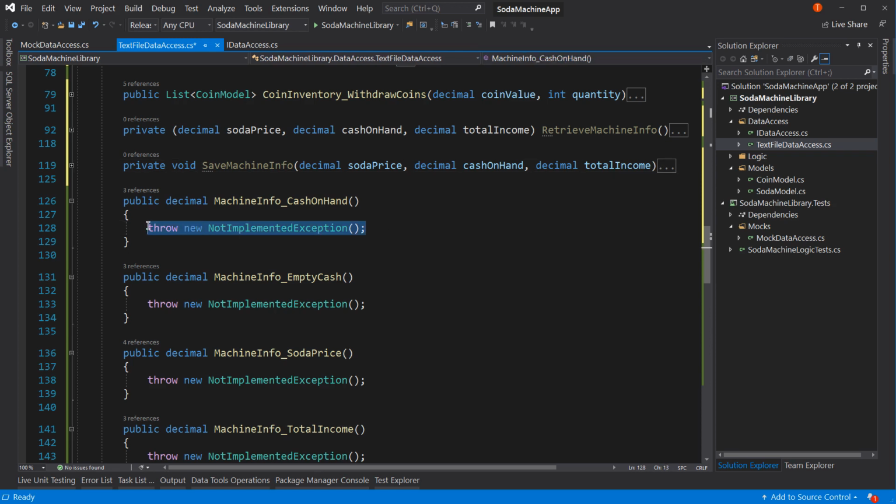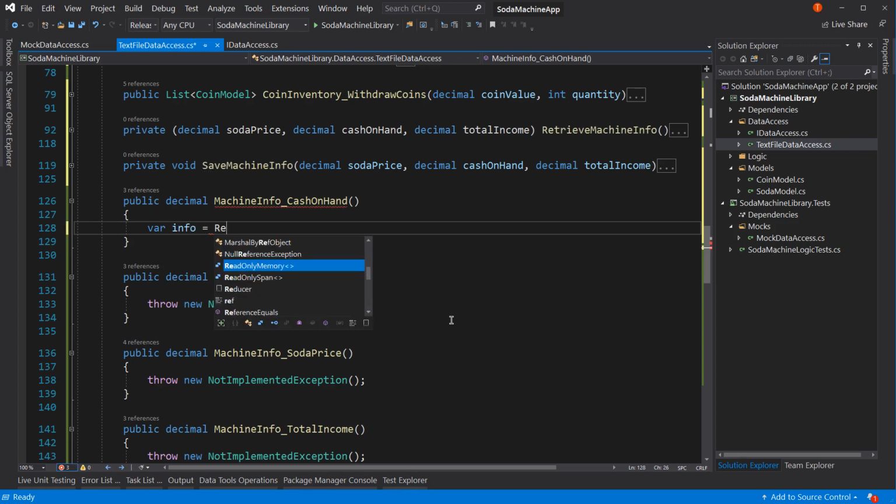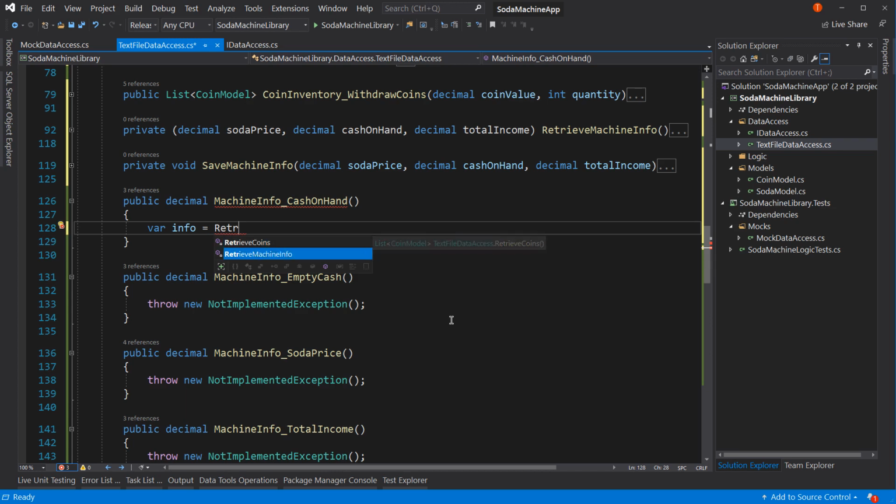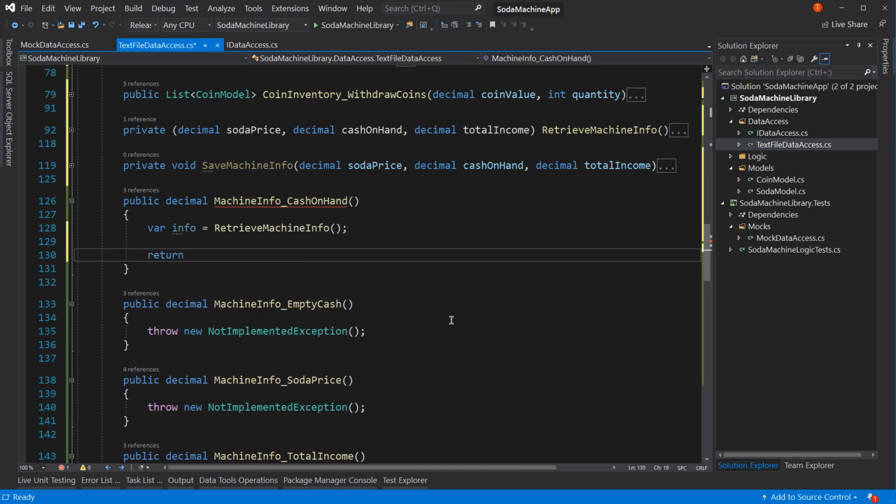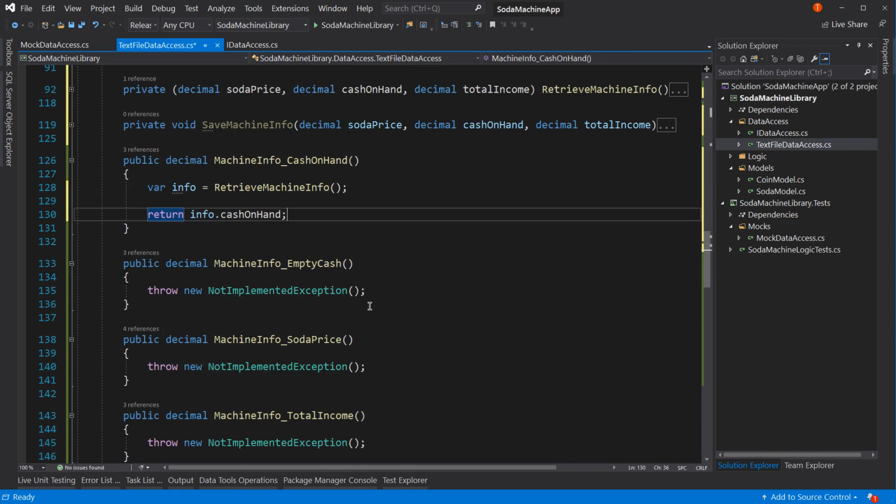So machine info is going to ask for cash on hand. So var info equals retrieve machine info, and then return info dot cash on hand. Okay.